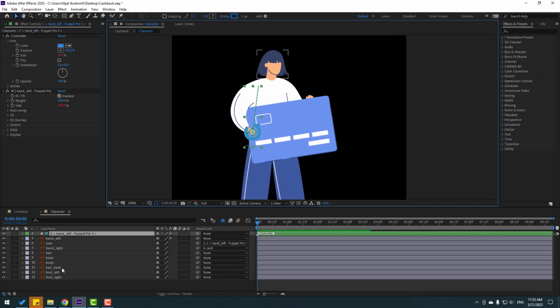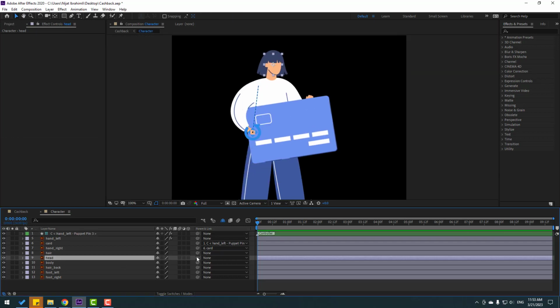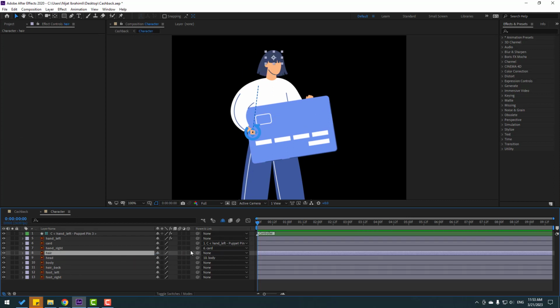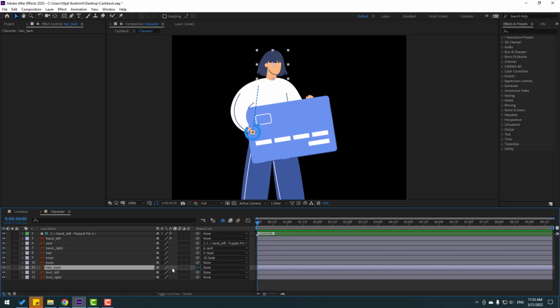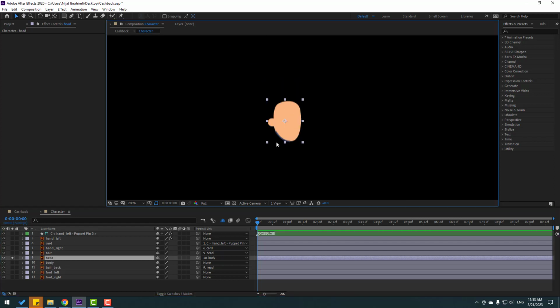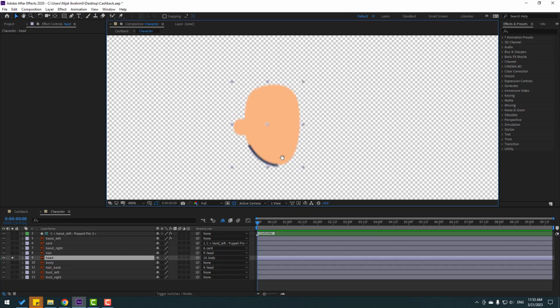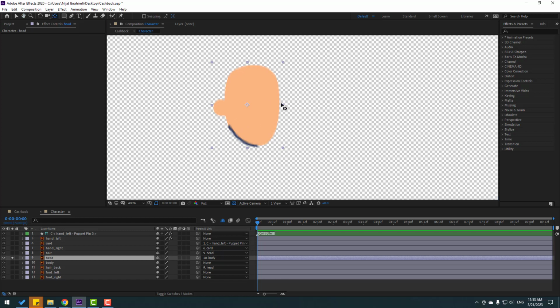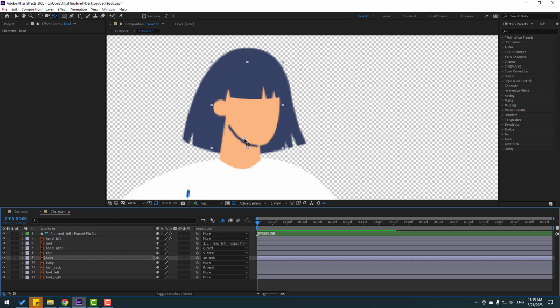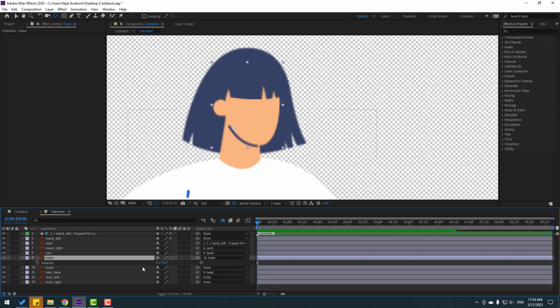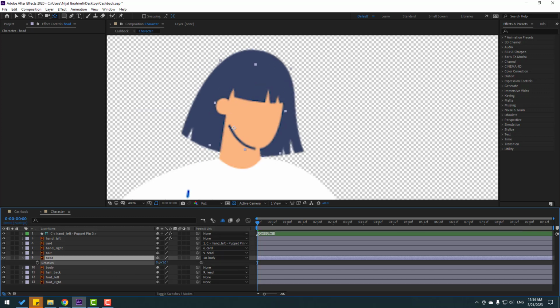So let's select this head, link to body and select this hair, let's link to head and select this hair back, link to head and select head, go to solo, let's click this icon to see the background and select pan behind, move the anchor point down, let's unsolo. Let's move to here, anchor point. Let's press R. Okay, that's good.